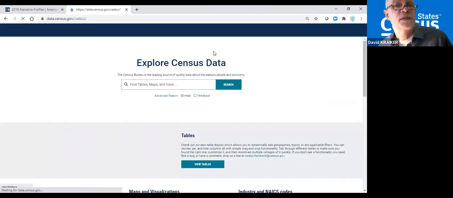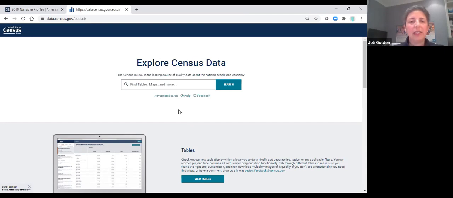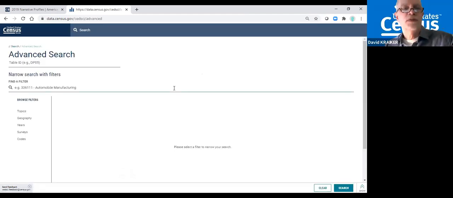So you can see data.census.gov, right? You can see where it says explore census data. Any questions before I go into this? And maybe David, I'm looking through the chat, and let's get people into advanced search, and I think that will start helping answer some questions. Okay, all right. So we'll go into advanced search here. I just clicked on it, right?